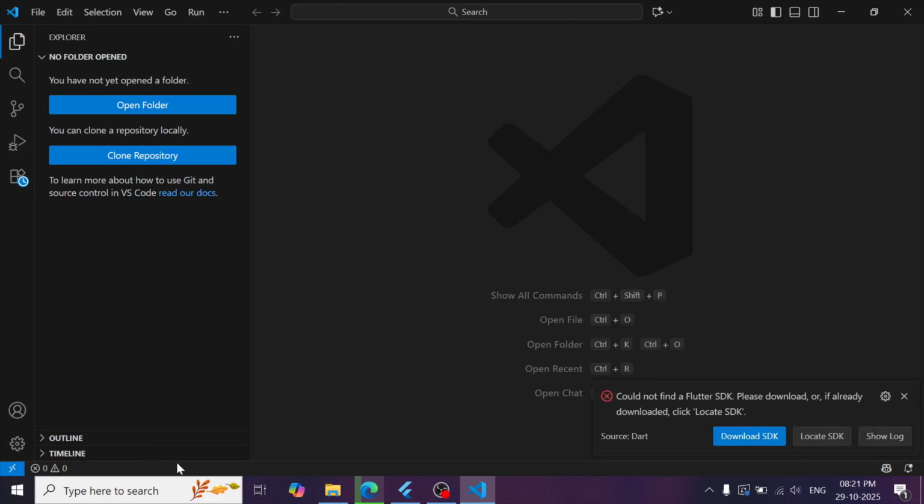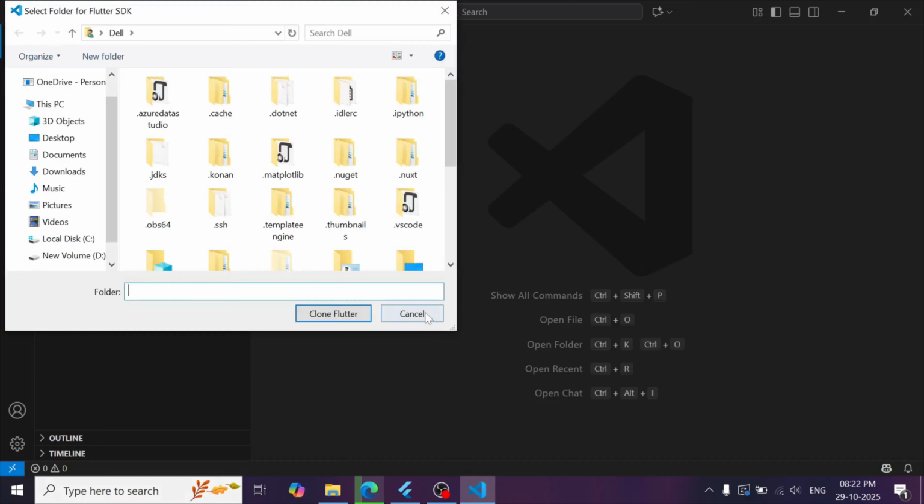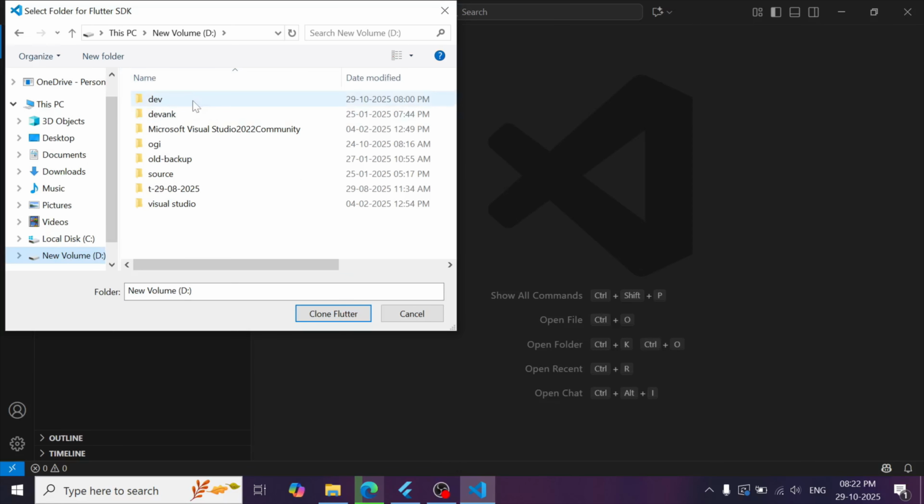It will activate extensions, and it says could not find a Flutter SDK. Please download, and if already downloaded, click to locate the SDK. Since I don't have it, I will click on download SDK, or we can manually download this, but manually takes a lot of steps, so I will go with download SDK. Now it's asking where you want to put it. Since I have very little space in C drive, I will go with D drive. I will put this in the dev folder.